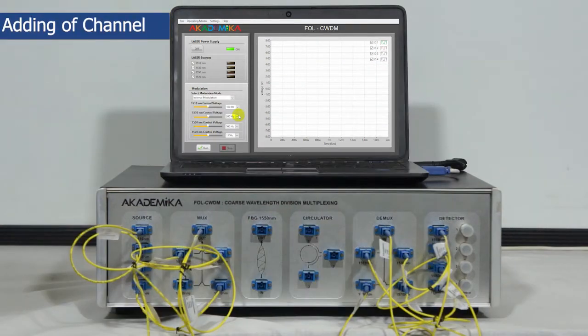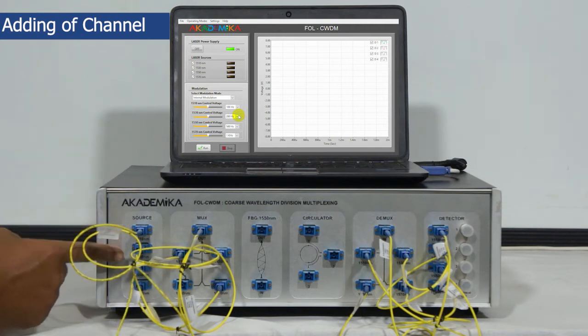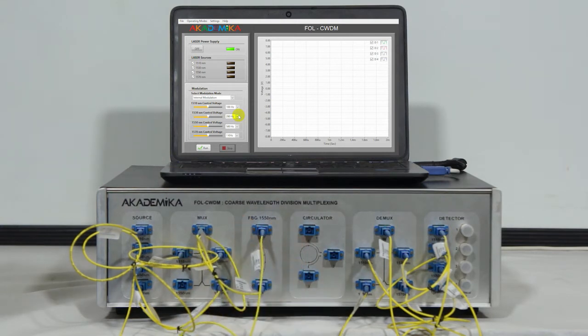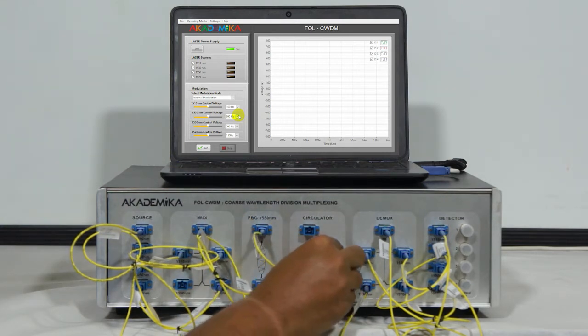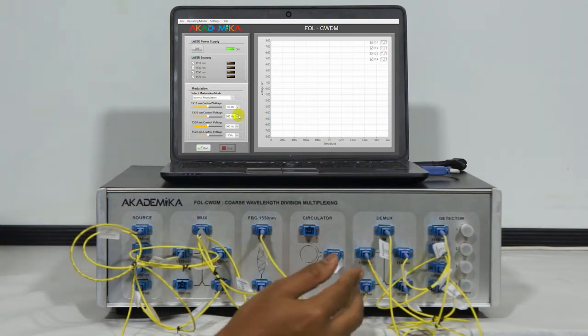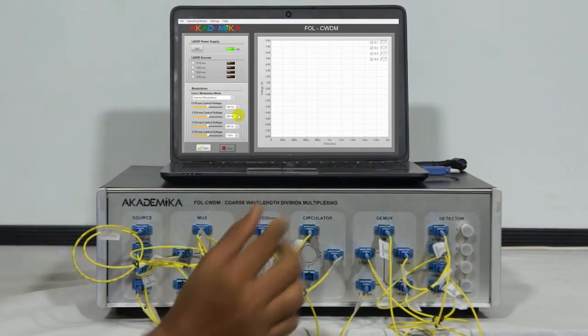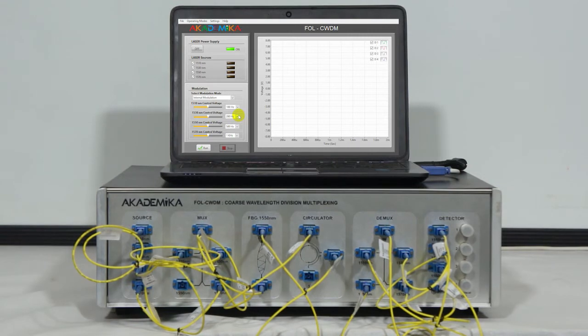Adding of channel. The multiplex signal that is coming from a different location reaches port 2 of the circulator through the FBG. This mux signal will reach port 3. The wavelength 1550 nanometer that needs to be added is given to the port 1 of the circulator.